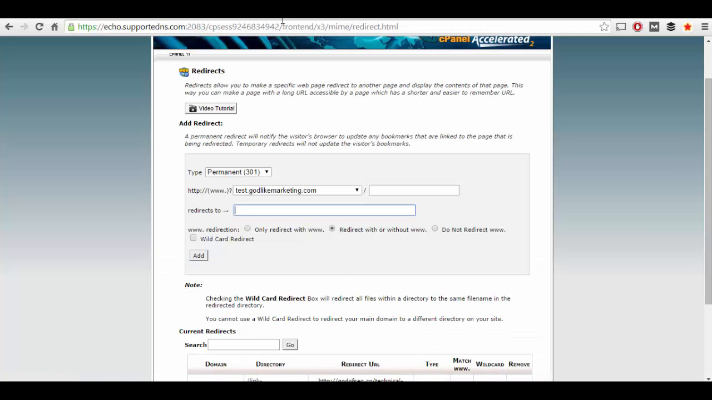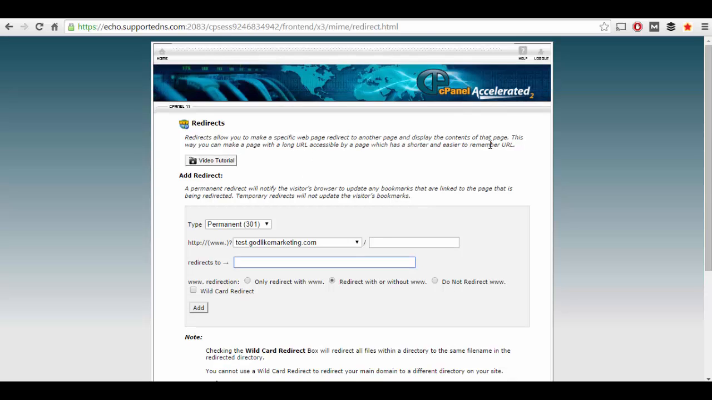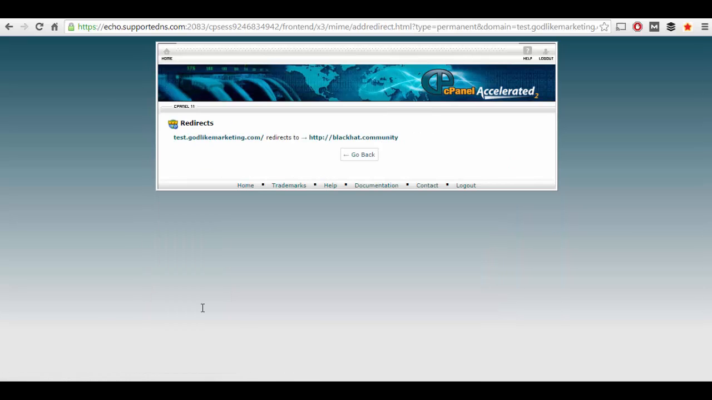But there are benefits to doing it on the host level, because you tend to get them indexed a lot quicker and a lot more powerful, because the tables which the internet runs on will be updated a lot quicker if it's on a host. So for this, I'm going to be using cPanel. Most of your hosts will be using cPanel. I'm going to put in a permanent 301. You can also select a 302, but that doesn't pass link juice. That's the main thing. You have to have it as a 301. Otherwise, you won't be passing any link juice. And I'm going to redirect it to blackhat.community and click add.